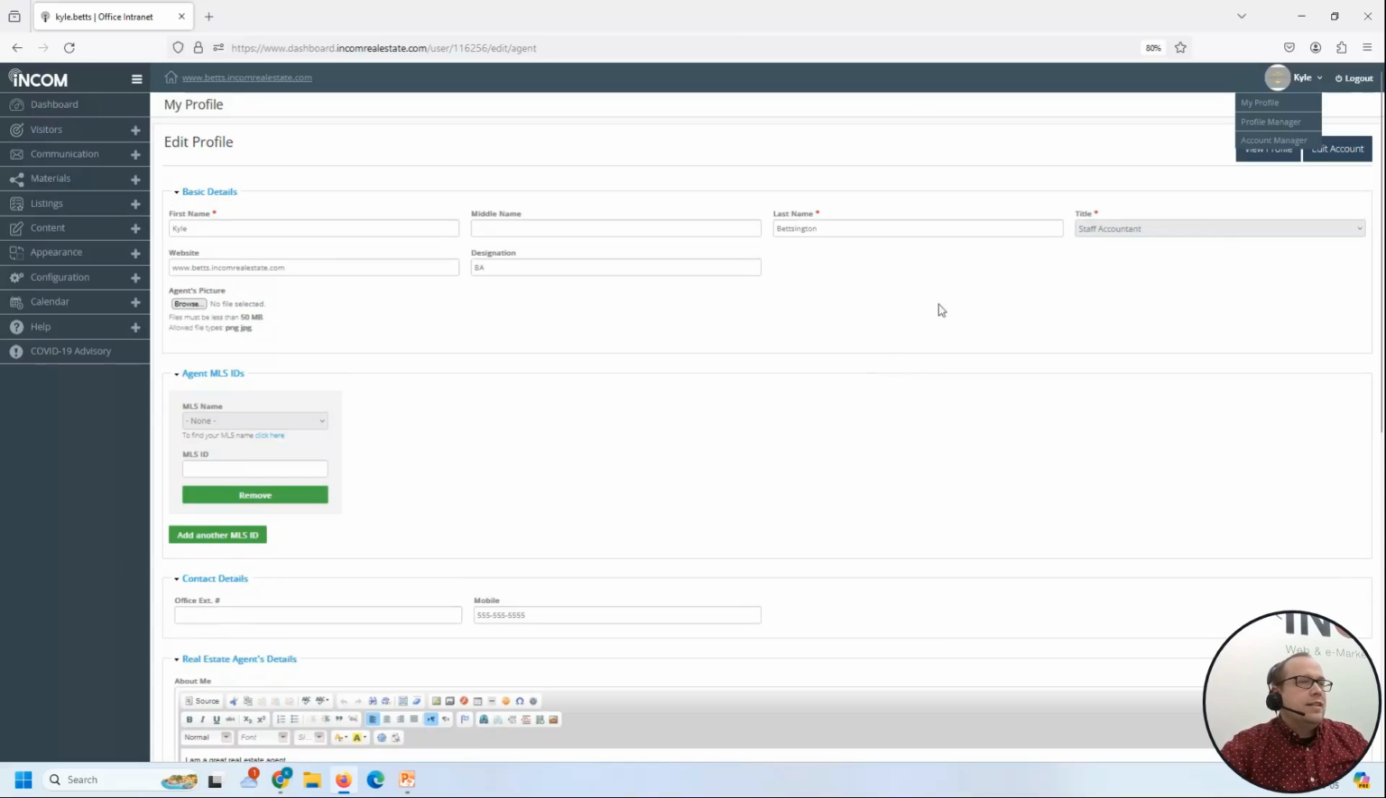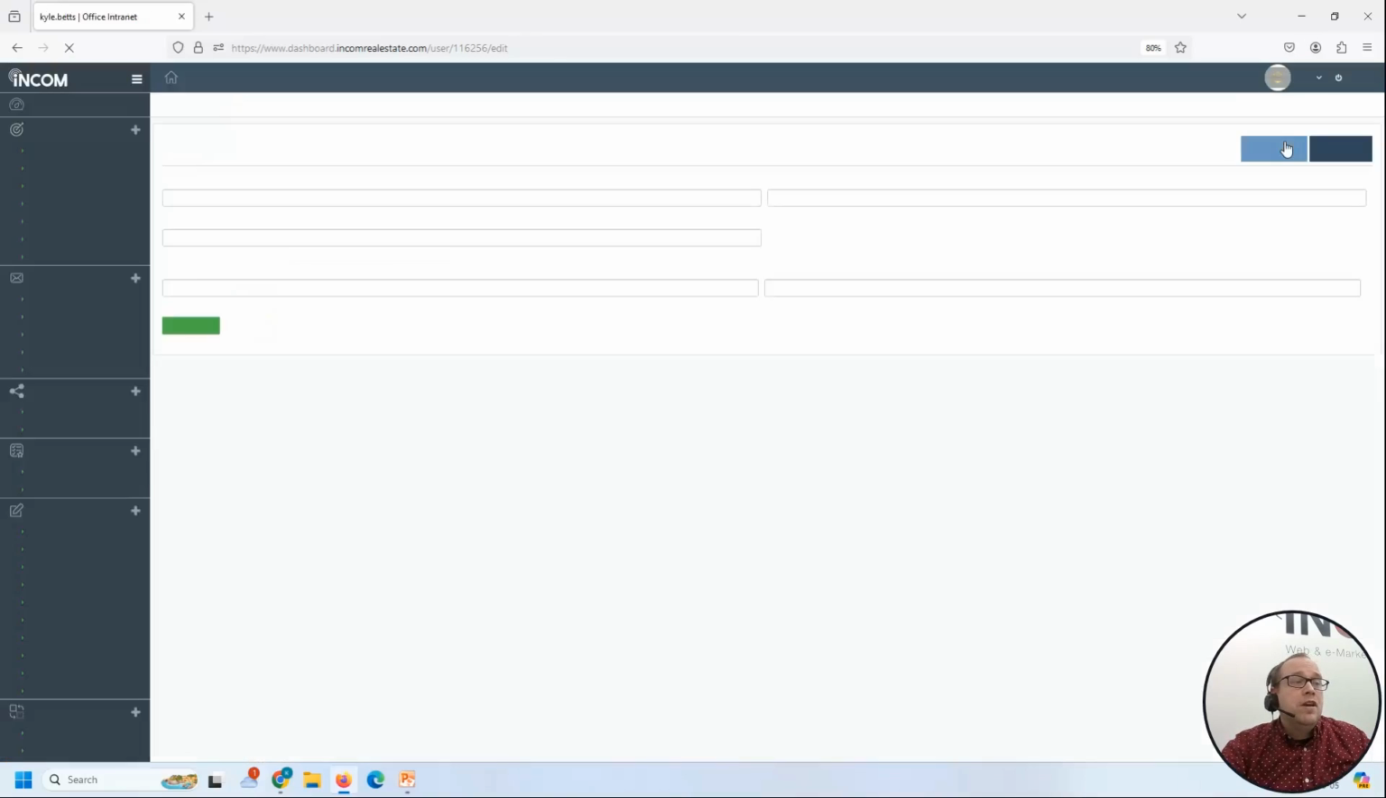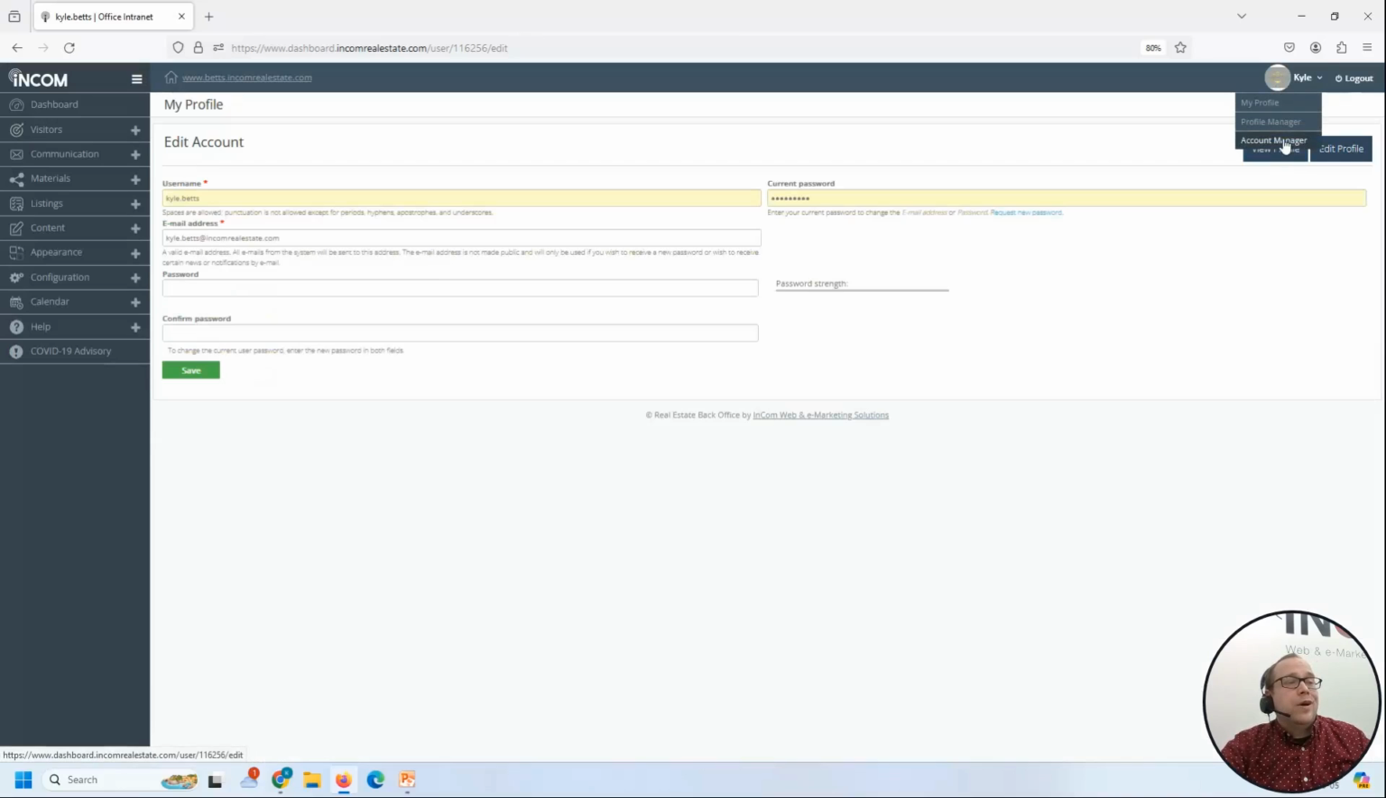Along the same idea, if you want to update, let's say, your admin email or your login information, click on your name and go to Account Manager. This is where you can see your username. Usually the production team will set you up with a username. If you don't like it, you can change it, really easy. You can also change your email, reset your password, all that stuff.